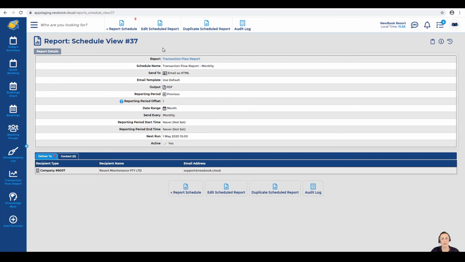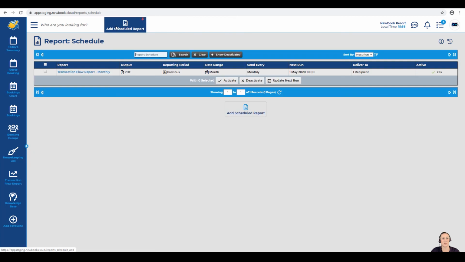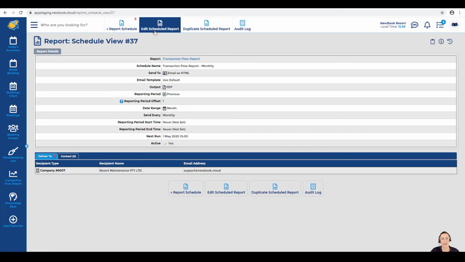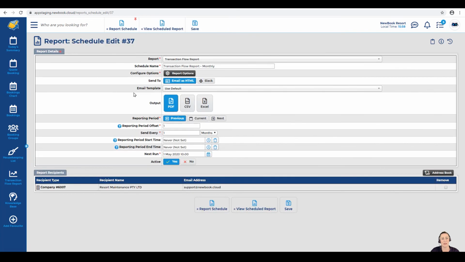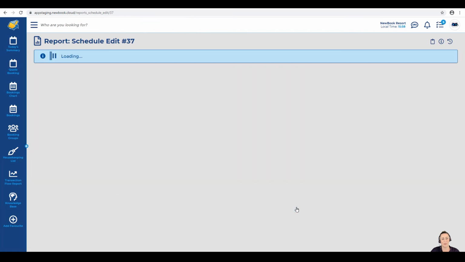If you'd like to view the existing report schedules that you've created, you can then select the report schedule button in the top bar, which will take you back to the report schedule screen and display a full list of items that you've already created. If any of these need to be updated, you are able to click into the name of the report schedule and select Edit in the top bar. Once you're on your edit page, you can then make any adjustment that you require and save.